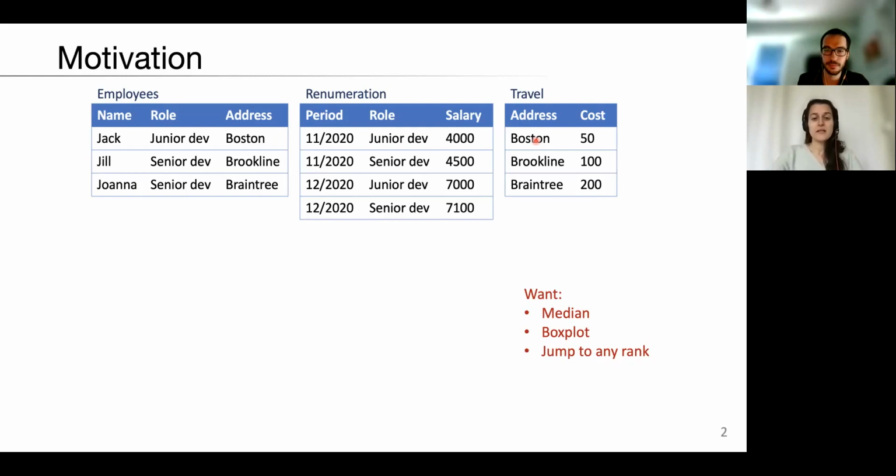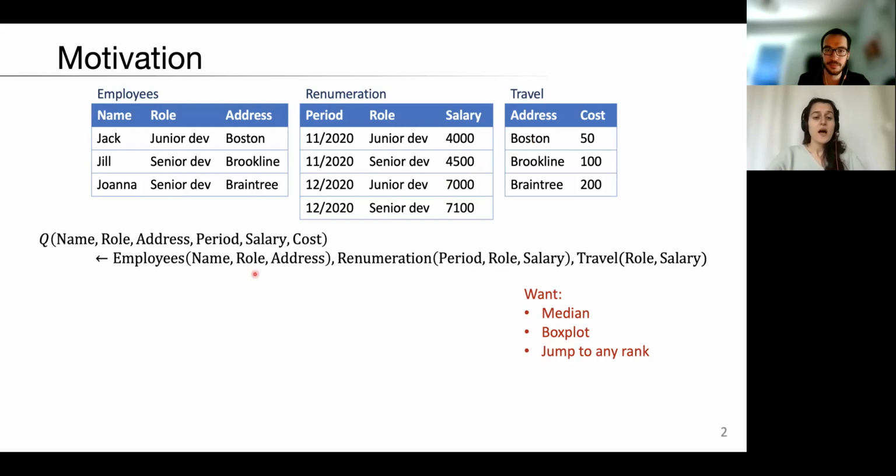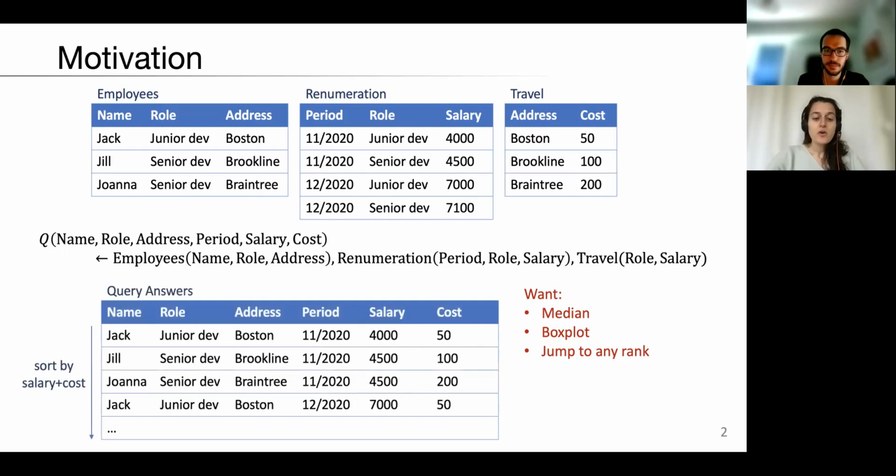One way of doing that is to compute the join of these relations, which can be described in this query here. And then I'll get all of the query answers, which will tell me how much I paid an employee per period of time by just summing these two numbers. And I can sort all of these answers by the salary plus the travel expenses, and I'll get direct access to anything I want. The problem with this is that it can take very long because the number of query answers here can be much larger than the size of my input. So is there a way of doing this without materializing all of the answers?